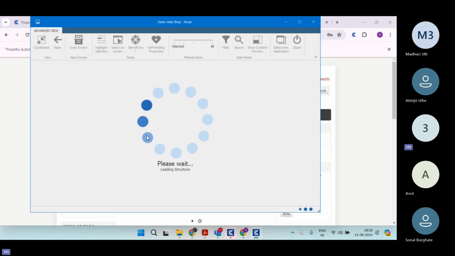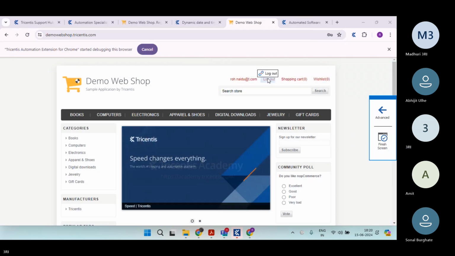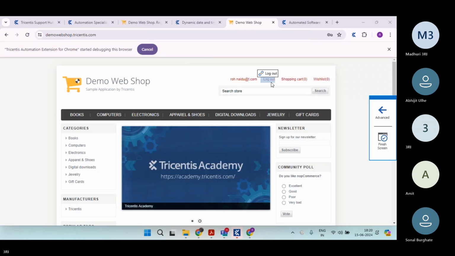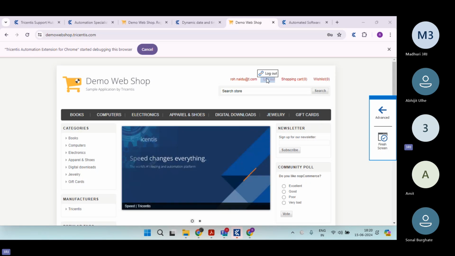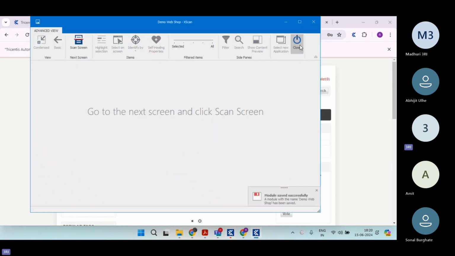I'll click on scan screen, then put condensed again, and take this logout as the control that I need. Okay, so I have selected it. Then I'll click on advanced again, finish screen, and close the module.